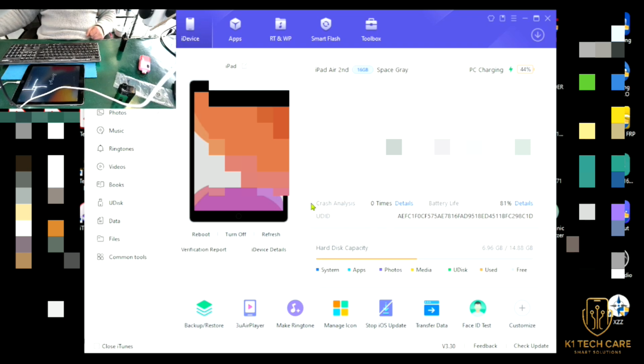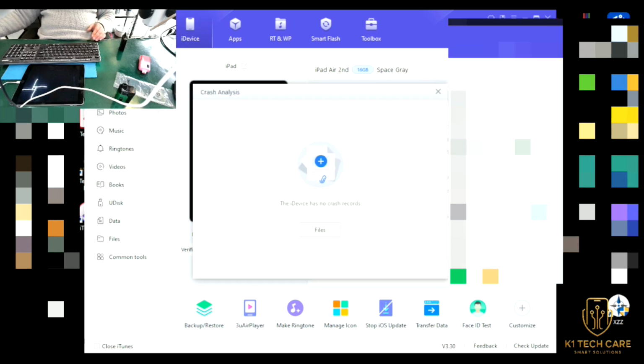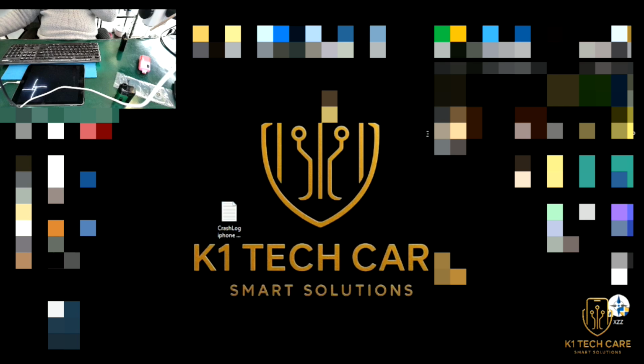But we are going to talk about this section here, crash analyse. At this time it's zero because my iPad has nothing wrong with it. But if your phone or iPad randomly turns on and off, you will get a number here, 1, 2, 3, depending on how many times it has crashed. If you go to the details, you will get a line with the crash date and time. You have to save the file. It's a text file that you have to save, and when you save it, it's going to look like that.